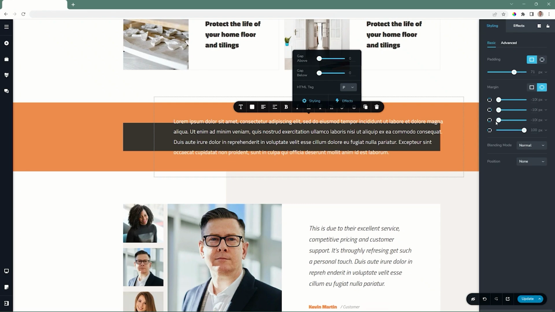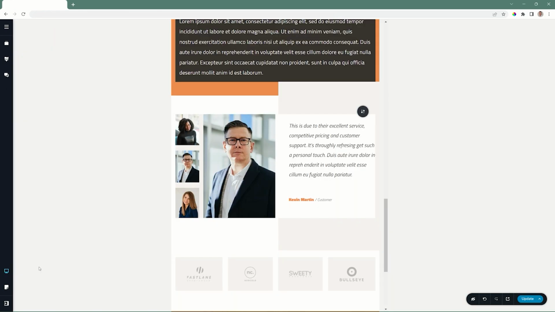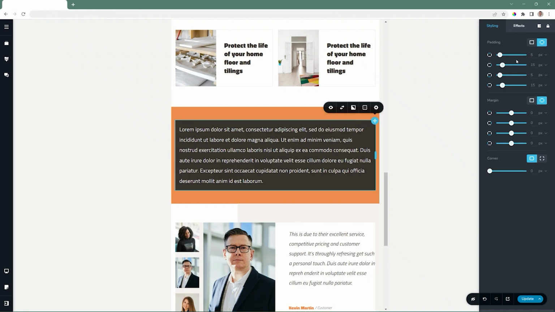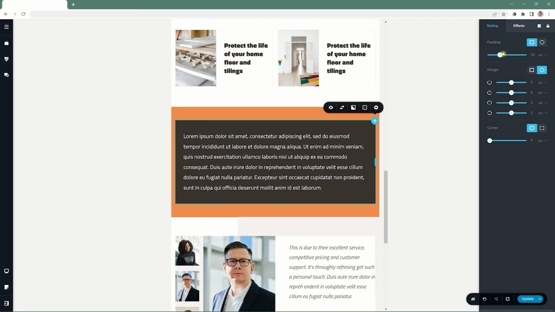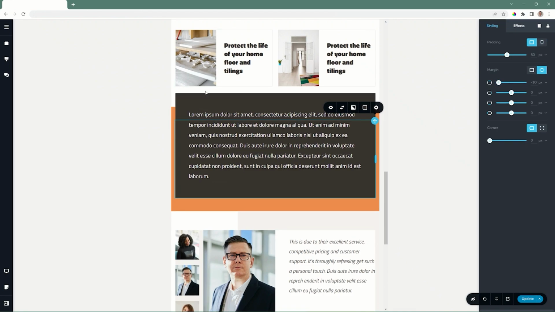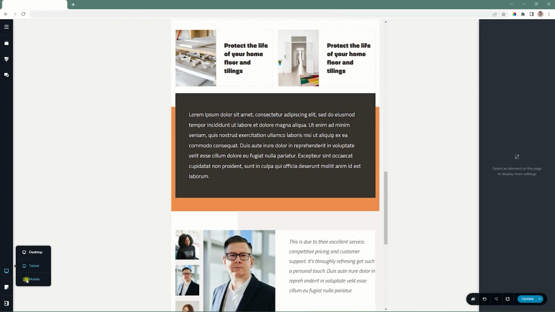What is very important to remember is that even when you've made this kind of elaborate design here on your desktop, you have to go into tablet and mobile and style them out independently. This is the great thing about responsiveness. So bring in some padding to make sure you've got some nice structure going on there, and play around with that overlap effect that you want to create, and go and do the same for mobile.